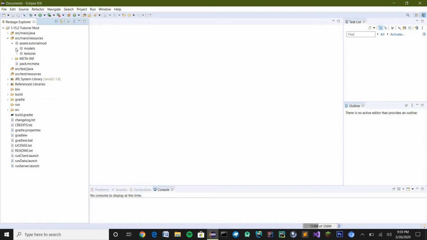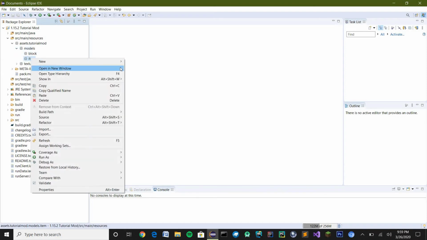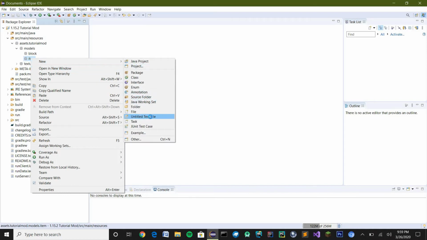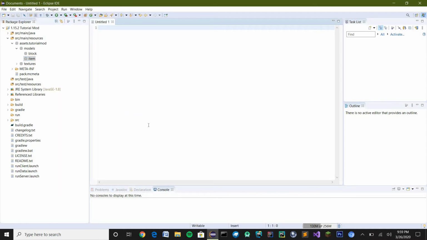So now that we have that finished, we want to go in our models, we want to go in our item, we want to create a new untitled text file. And here, I'm going to be pasting a JSON from my other Minecraft modding tutorial.